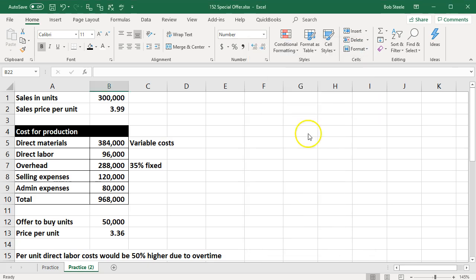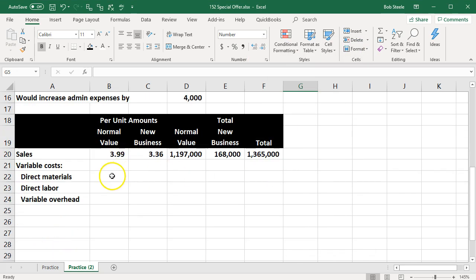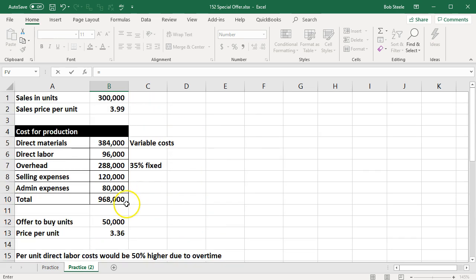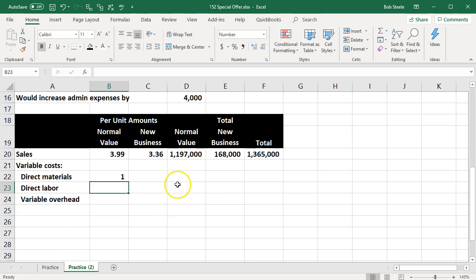Let's try to do that with formulas down here. So we'll do that with just formulas. So I'm going to say the normal cost is going to be equal to, for the direct materials, the 384,000 divided by the number of units, which is the 300,000. And then we're going to have to format that cell, Home tab, alignment, add decimals. I'll make 3 decimals. We'll take it out beyond pennies.